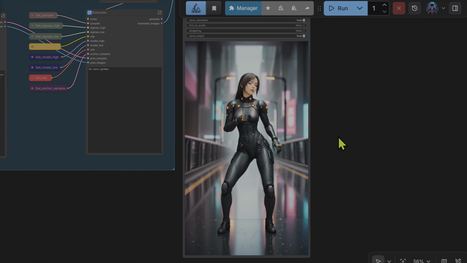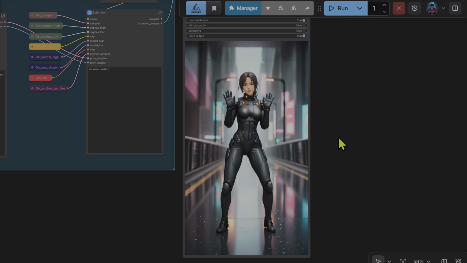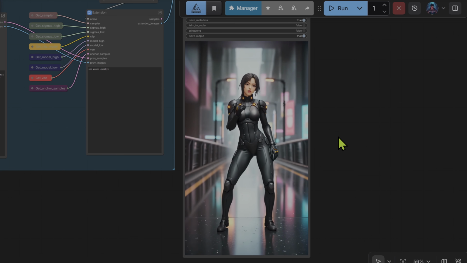What's even more interesting is what happens over time. As the shot continues, the stylized look slowly collapses.